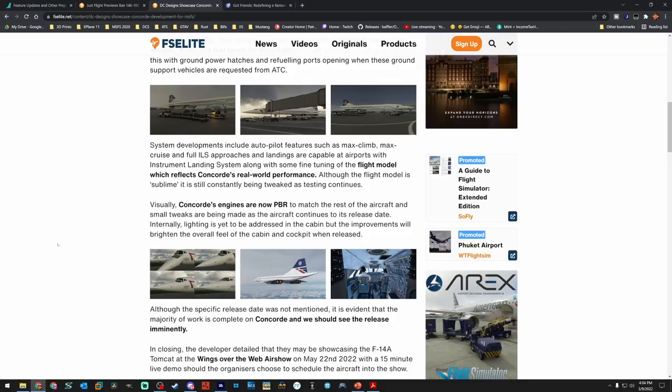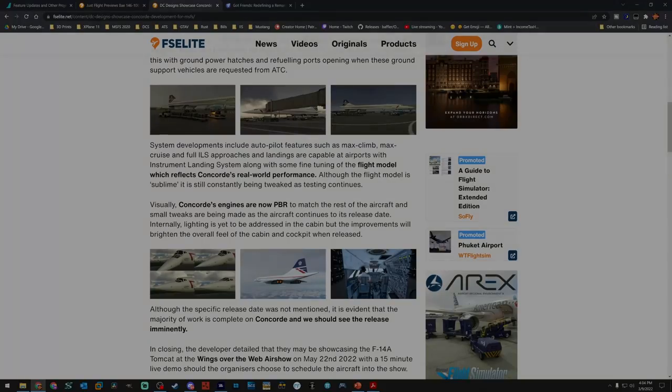So to be able to have this historical aircraft in our simulations and be able to use it for our own content, I think could be a ton of fun. So with that being said, guys, keep an eye on the channel, keep an eye on FS Elite, and hopefully we'll have some news about the further development of the DC Designs Concorde very soon.